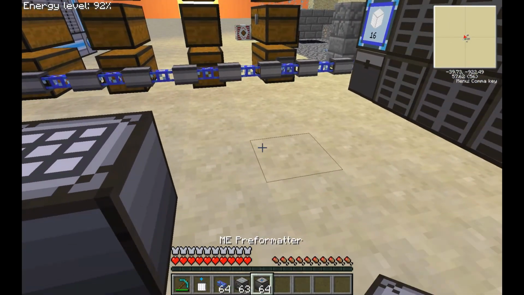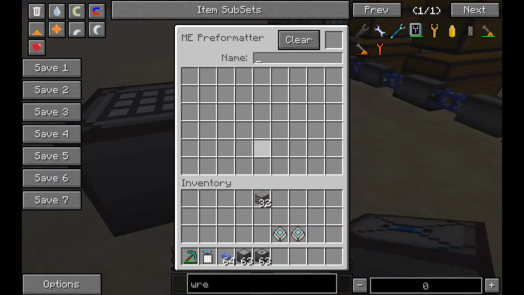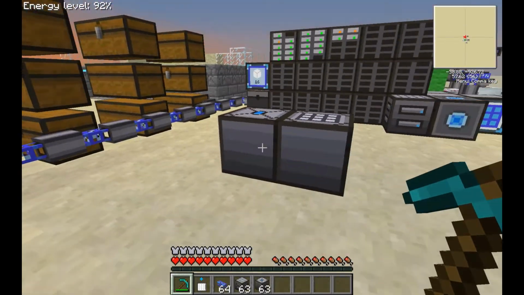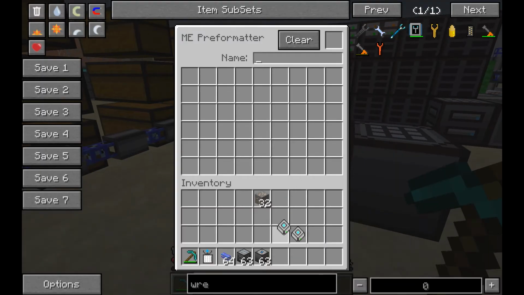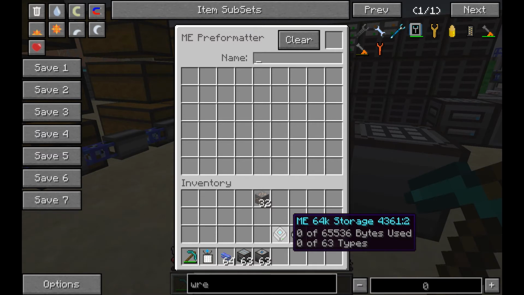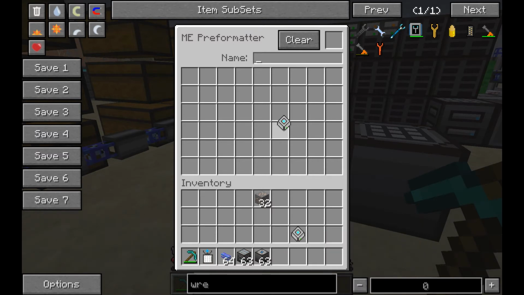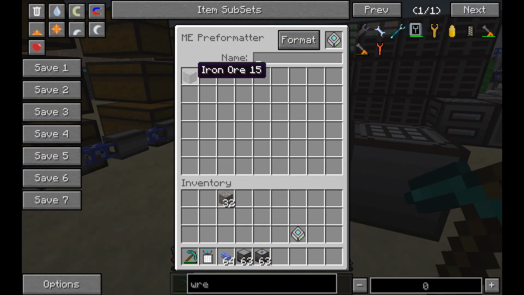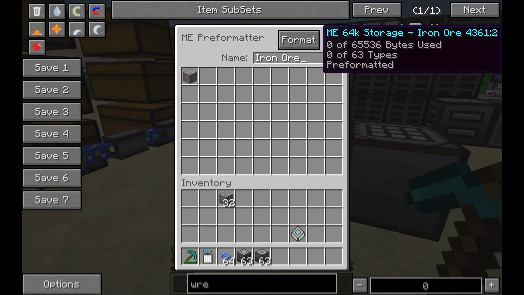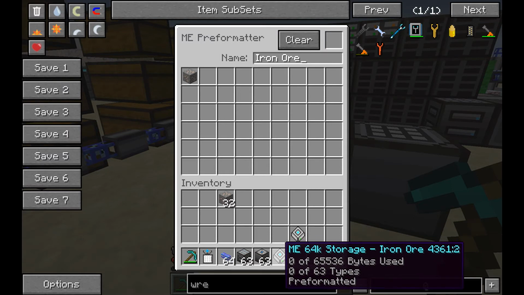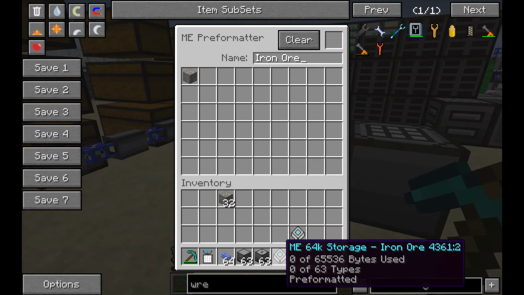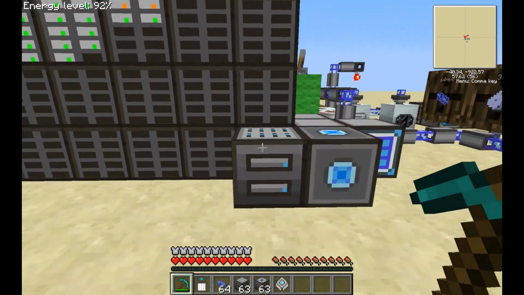So this is where the last thing comes into play, the pre-formatter. Now, the pre-formatter, like the pattern encoder, requires no energy. And you can think of it as a way to turn one of these into the equivalent of a barrel, where it will only hold certain items. So let's put this in here, and let's tell this, you're only going to hold iron ore. And we're going to name it iron ore. There we go. So we now pre-formatted this drive. So this drive will no longer hold anything except iron ore when it is placed into the network.